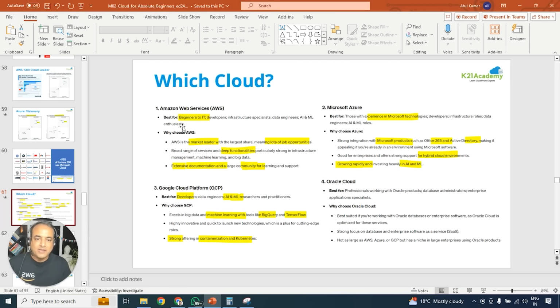Now, why choose it? I've already mentioned it's a market leader. There are a lot of job opportunities if you go to the job portal. Also, they have pretty much all the services, quite mature services, and they were the first one who started cloud; the whole term cloud was coined by AWS. I think they have the most in-depth documentation, though Microsoft Azure is also pretty much the same, as well as good community support. So AWS, I'll give you my full picture as well. So that's Amazon AWS.